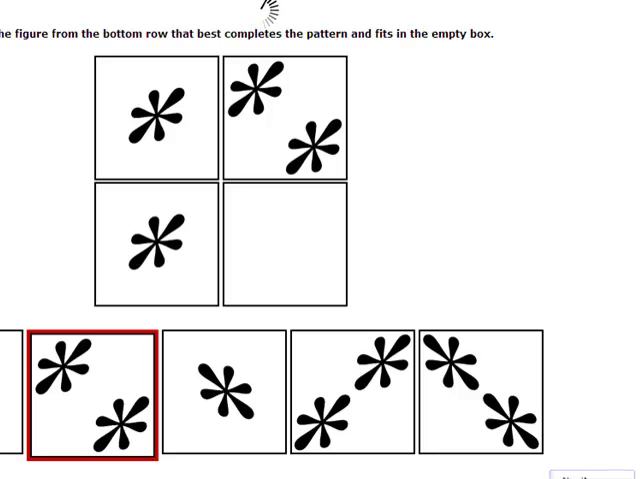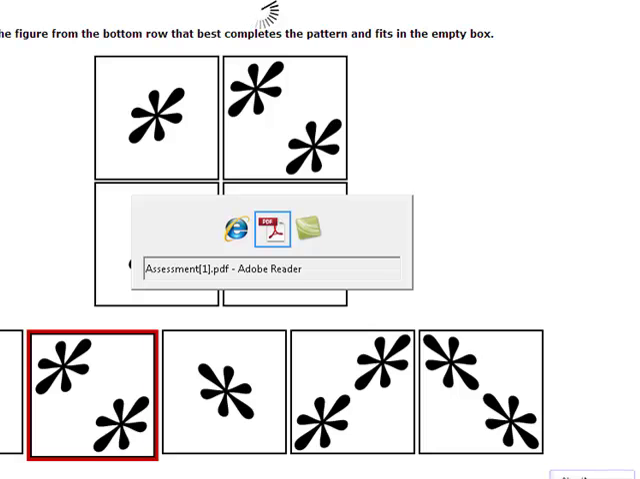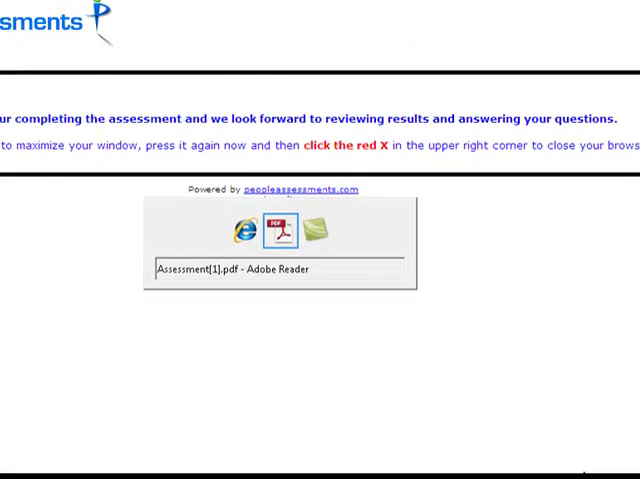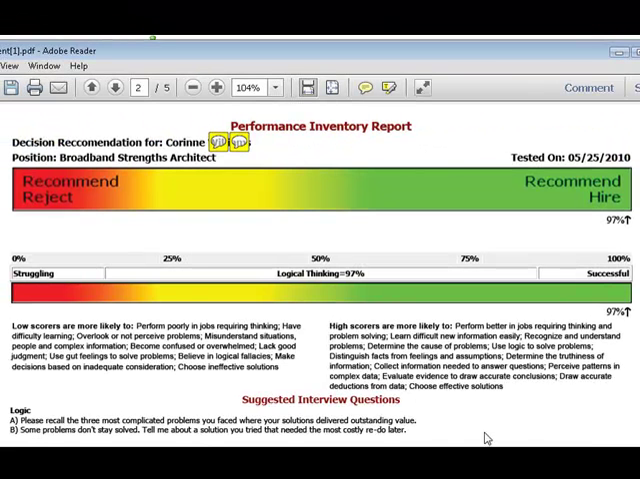Well, that shows you the 4 different types of items, and for each of those 4 types there's a 3-minute time segment, and you're asked to do as many as you can in that time. And so here's what the report looks like. It's very simple and straightforward.